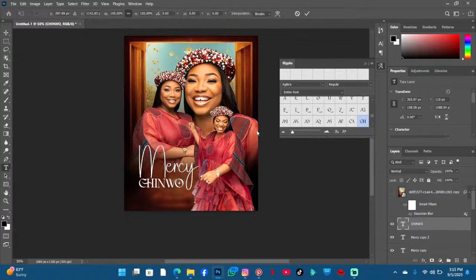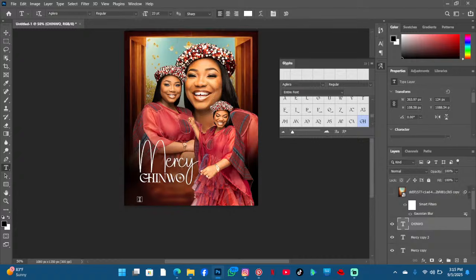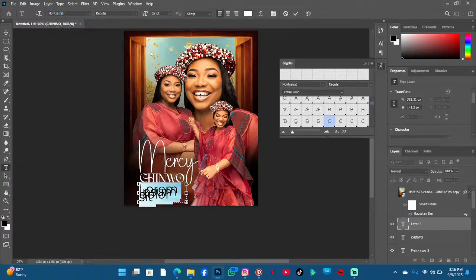So this font is Aguilera font. I think I've used it in my previous live video also. I've used this font too. And also you guys should keep in mind about alignment. Make sure all your works are aligned, so your work will be neat. So try to maintain alignment.